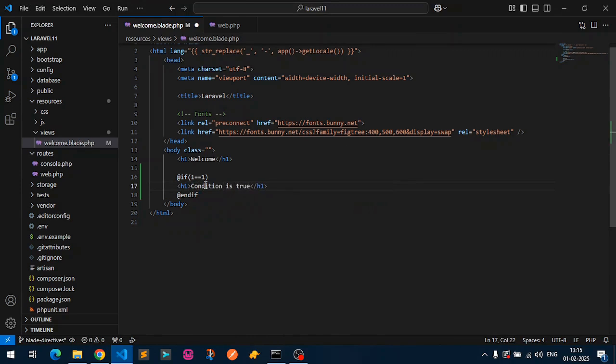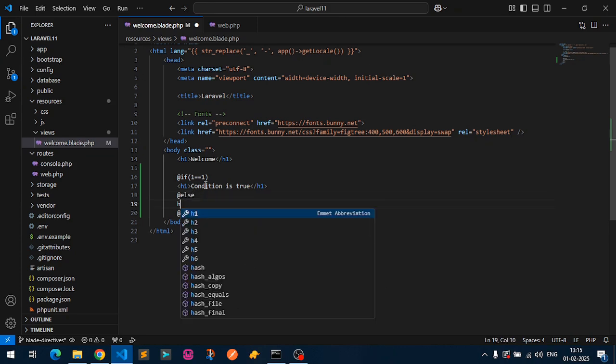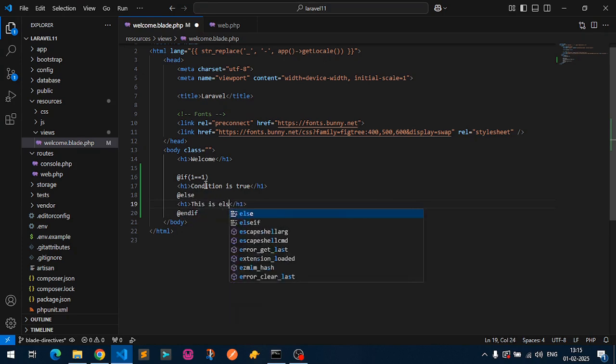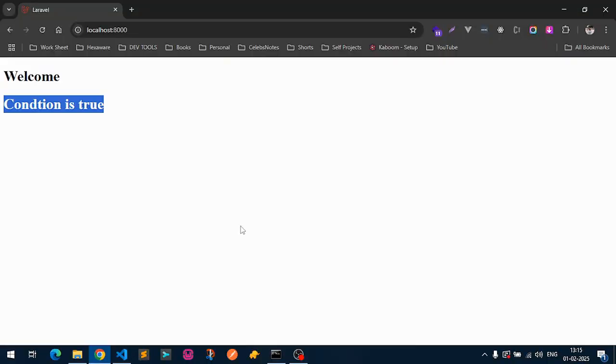Now if you want to add an else condition, you can add an @else, and an h2 saying this is else condition. So if we change here to 1 equal to 2, it will be false, and you can see it shows this is else condition. So this is how you can use if and else in a template.